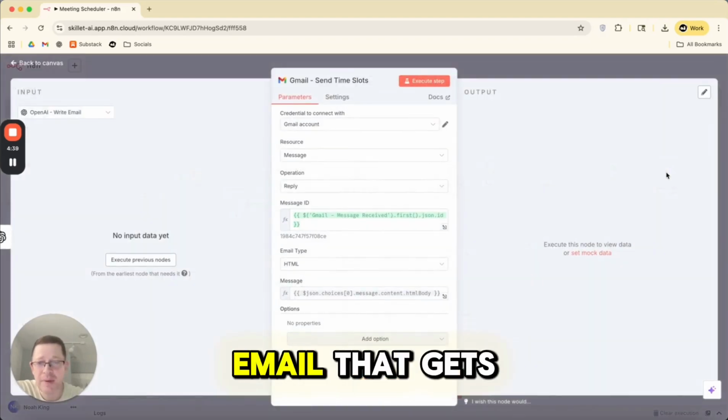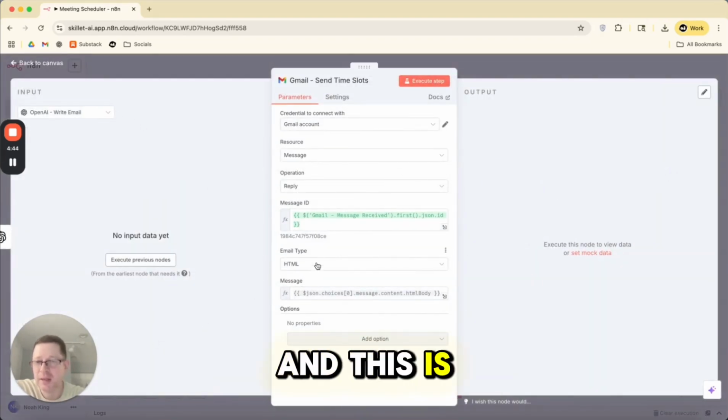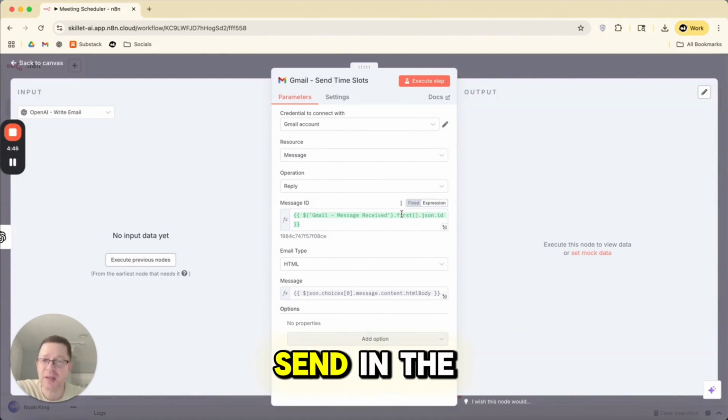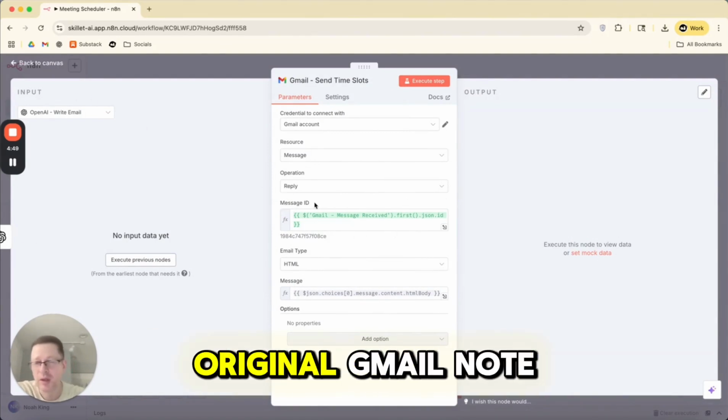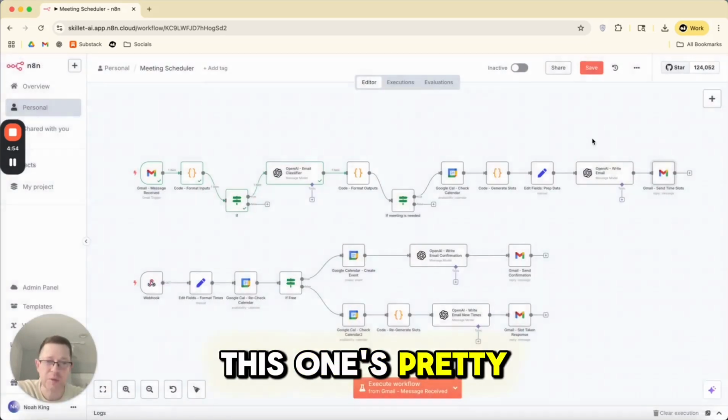And then the email that gets sent, pretty straightforward. It's taking all of the stuff that's been sent to it, and this is not a new email, this is a reply, so we have to send in the message thread from the original Gmail node, and then we're just passing in the HTML that was written by OpenAI. This one's pretty straightforward.